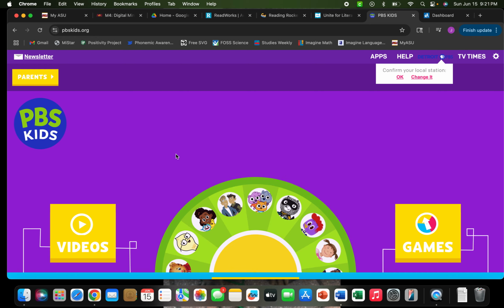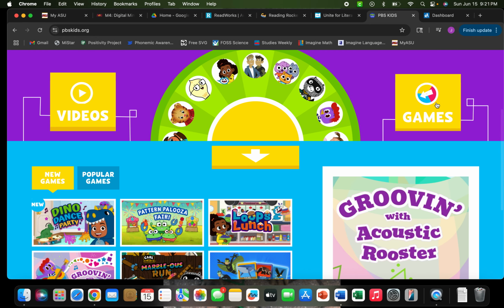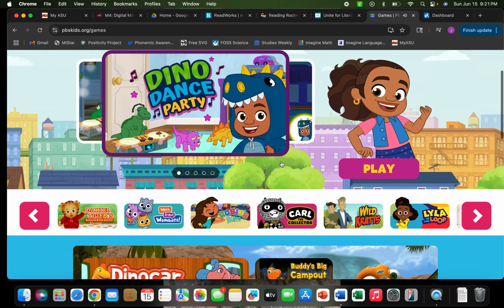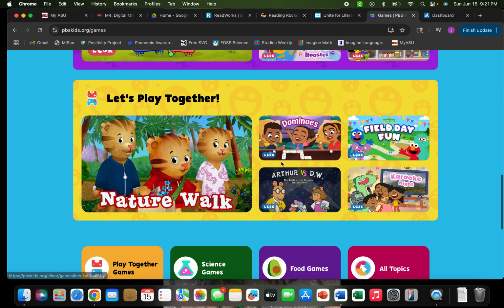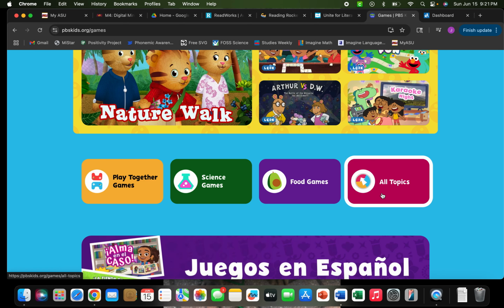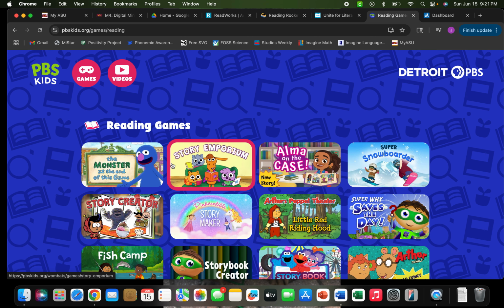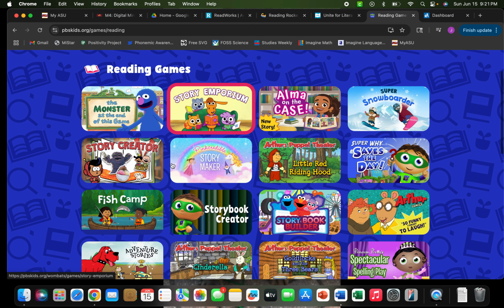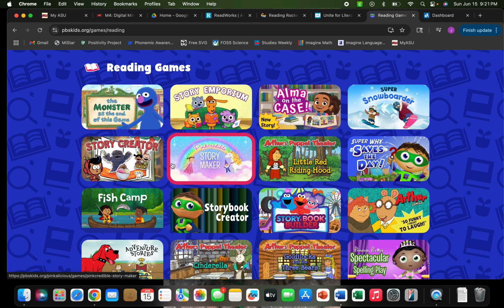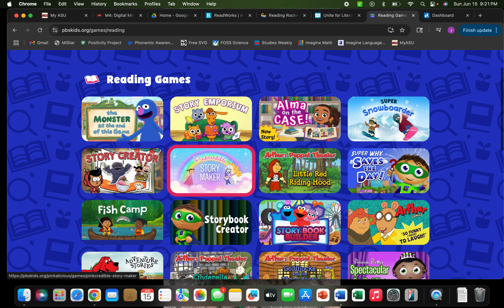You had to go back to the home page of PBS Kids and click on games. If you scroll down, you can do all topics, and then that's where you can specify that you want the reading game. So that could be something that could be bookmarked on student computers so that they're not having to navigate through all of those steps each time. So that was really the only con, was getting back here and specifying those reading games if that is what you want students to be working on.